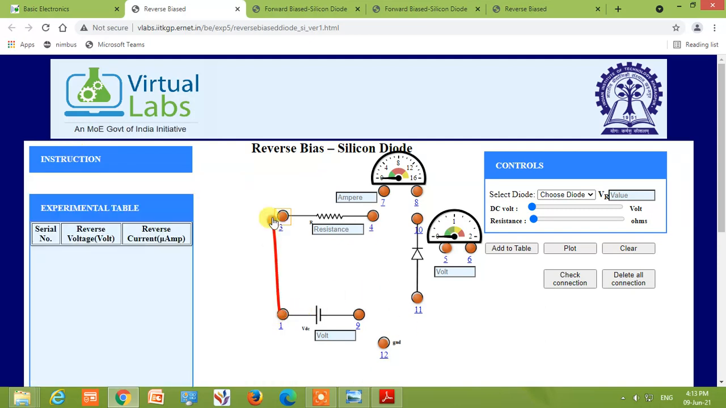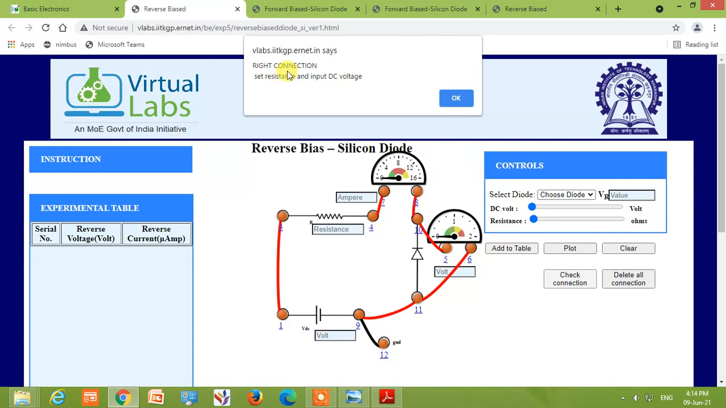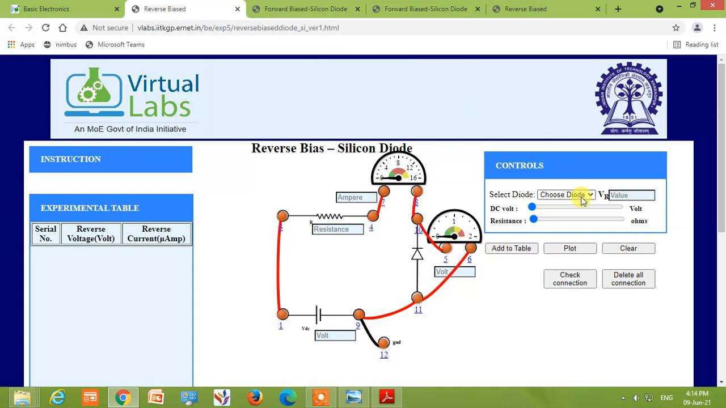Connect point 1 to 3, 7 to 11. Now point to be noted, this positive terminal is now going to be connected to cathode. Then I have connected the ammeter. Then I have connected point number 11 to 9, 5 number to this, 6 number to this, and 9 number to ground. Points have been connected. Let us check the connections. The option is right connections. We'll click on OK.